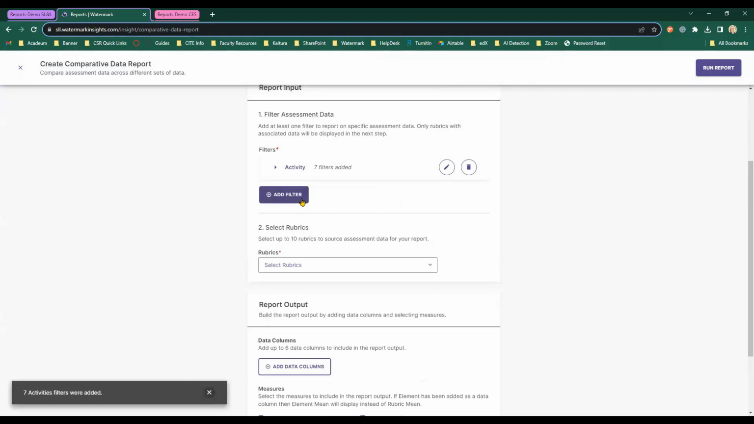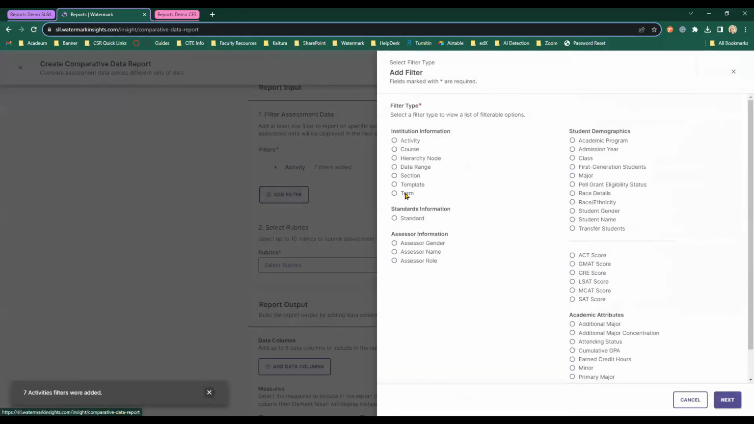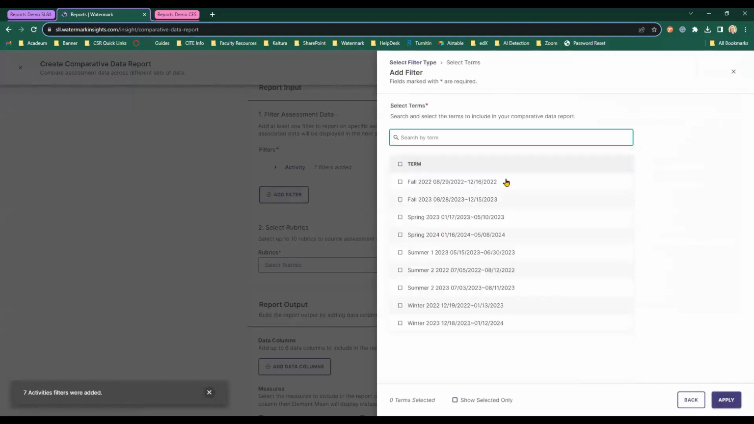And let's say I wanted to add an additional filter for this. So I'm going to select term for this example. Hit next. And let's say I just wanted to look at the summer 2023 assessments. So I would select that term, hit apply.